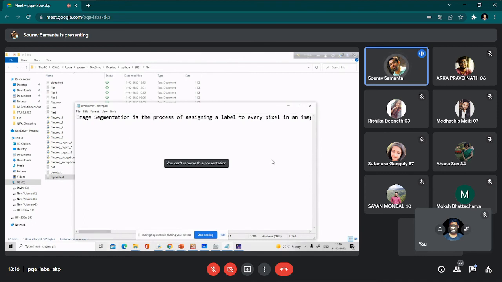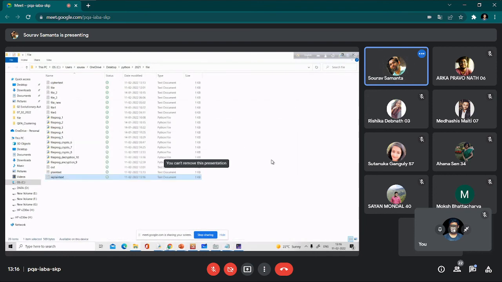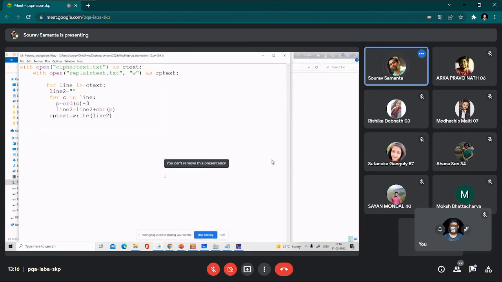Image segmentation is the process of assigning a label. Clear? So actually, what was the problem in the first condition? In the previous program, I put the line here, at the end of the second for loop also. That's why we are getting the last line only. But actually, it should be placed after the first for loop.